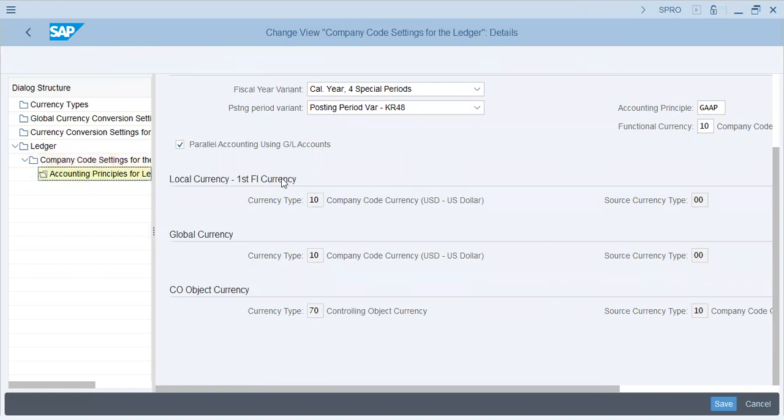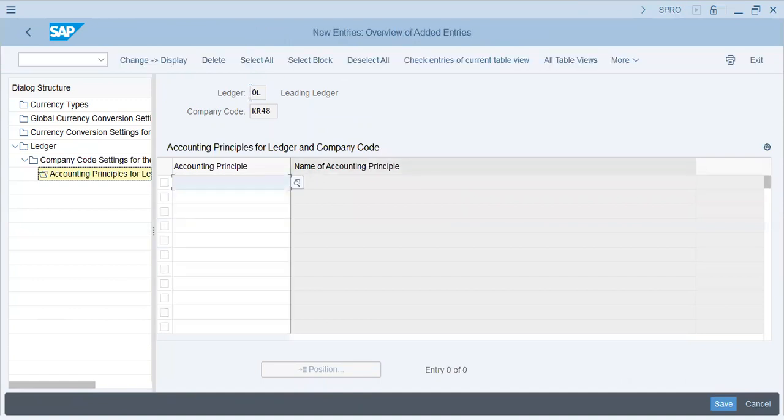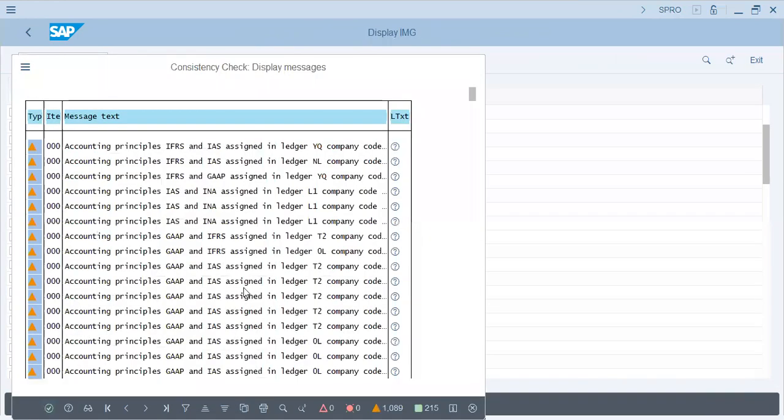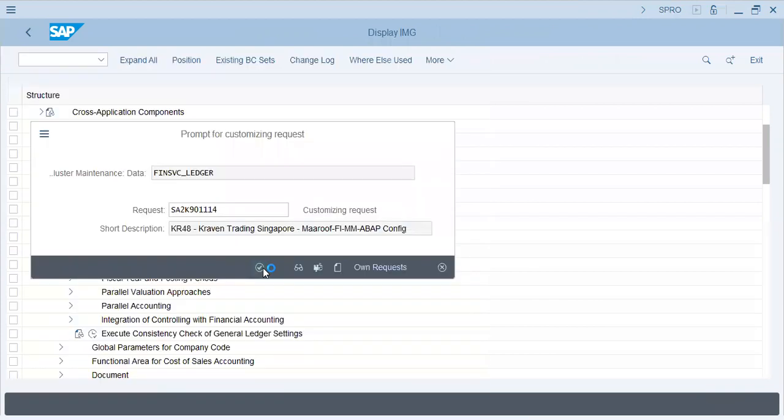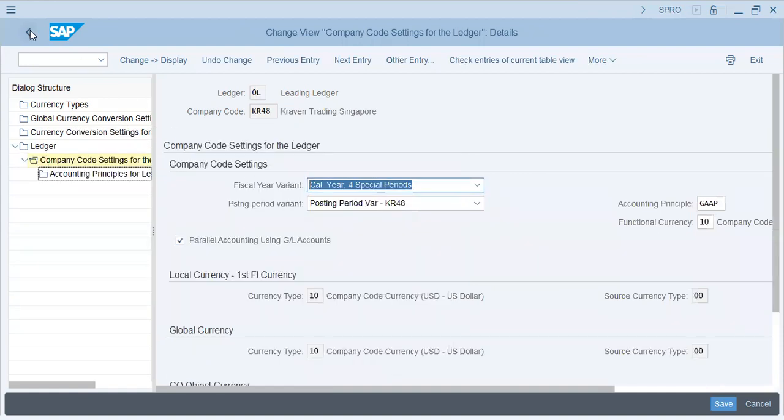So, accounting principles that we have available. Accounting principles, new entries, GAAP, 60. IFRS, GAAP, save. Okay, this is done.